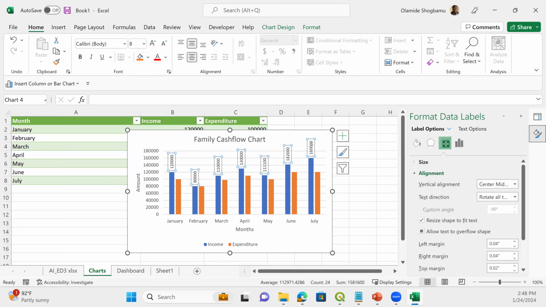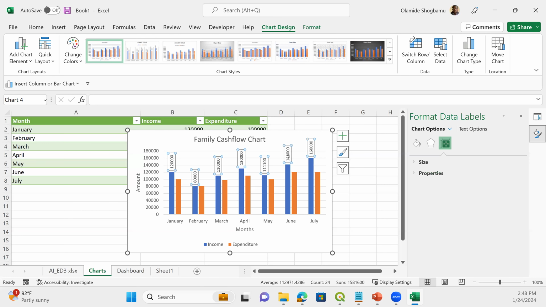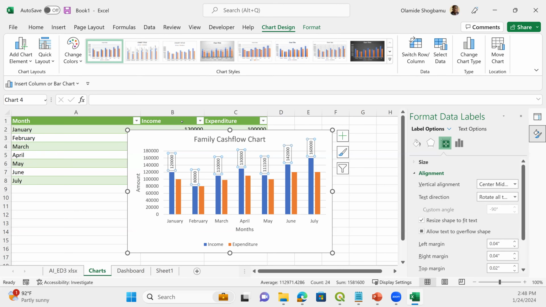And there's something I want to do. I want to put this thing in currency. Let me see if it will work. Okay, yeah, it will not work from here. So I can actually put it in currency. It means I'll just come to my table and format it. You know, it's getting the values from the table. If I come to the table and format it as currency, my data label will be formatted as currency.